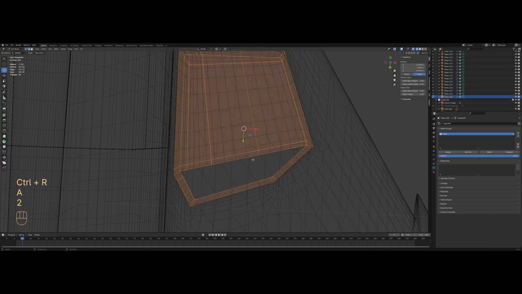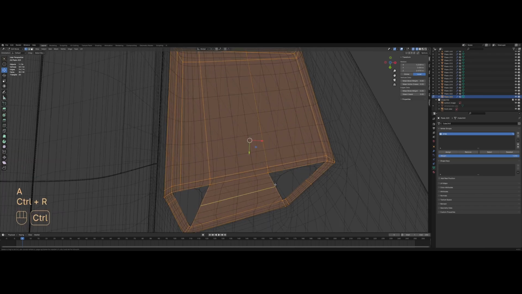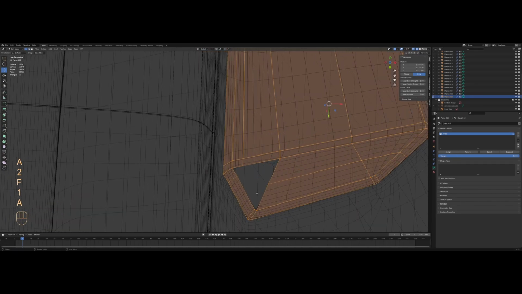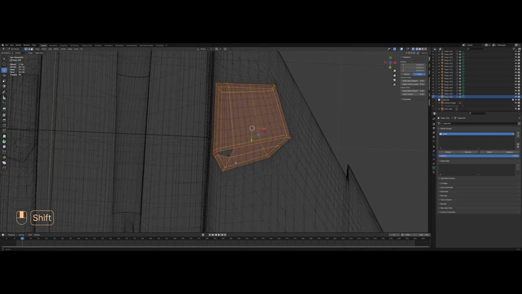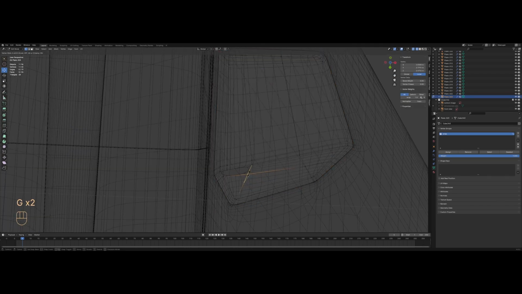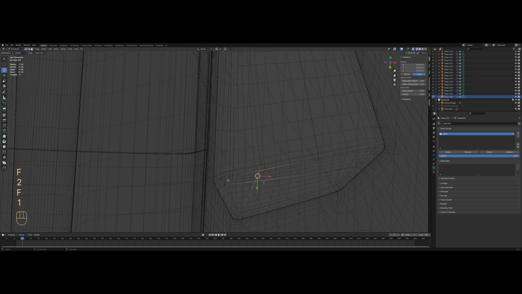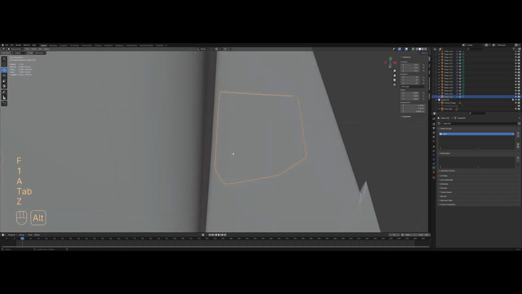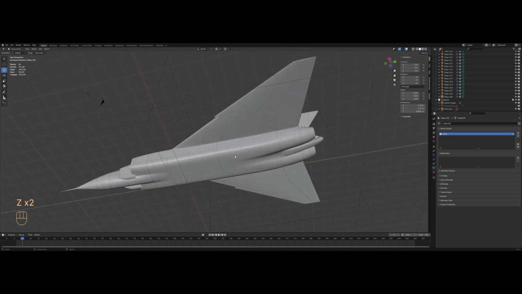Now the number of loops you may have might be different, but just make sure that the topology is relatively clean. It doesn't really matter that much because we are wrapped onto the base mesh. So here I'm feeling a little bit lazy. I'm just going to make a triangle. Okay, good. Pretty good start.